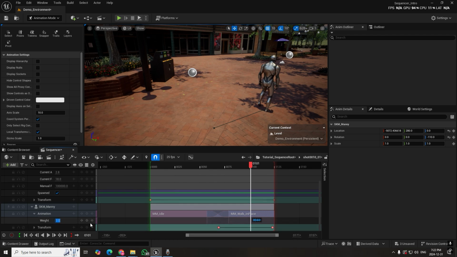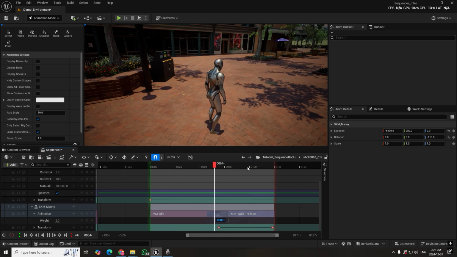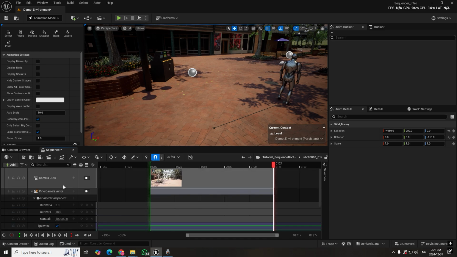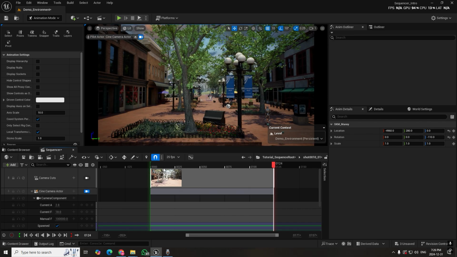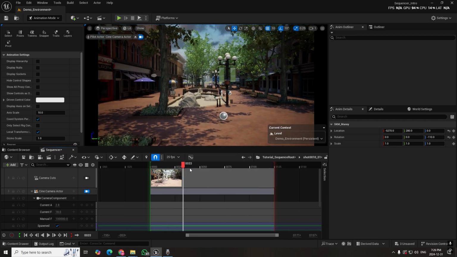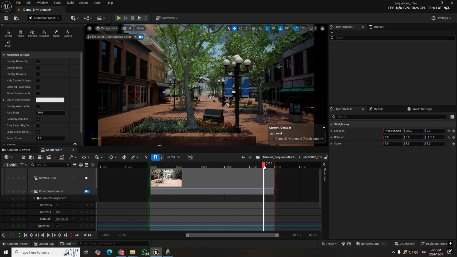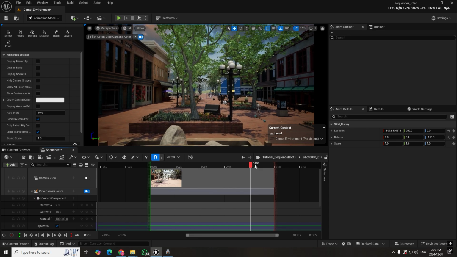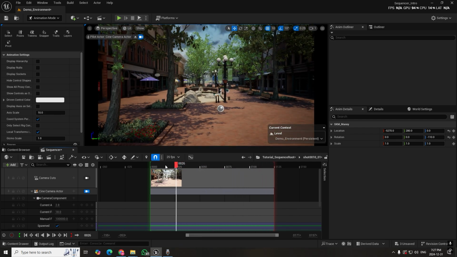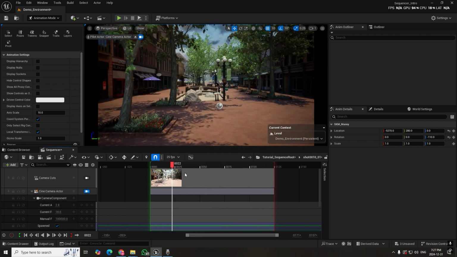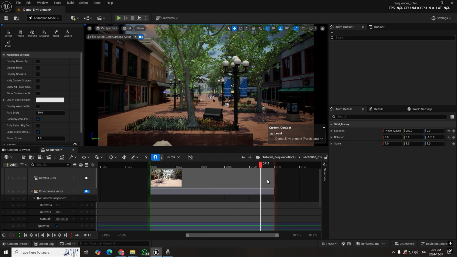But in our case here, I want it to be multiplied. Let's say I want it to be 2, and then it can be faster. And this is how we can manage to animate our character. Now let's jump back to the camera and play everything again. And I can see that my character is there, and it's starting to be animated. Okay, this is how easy it is and how everything can work very smoothly inside Sequencer of Unreal Engine.